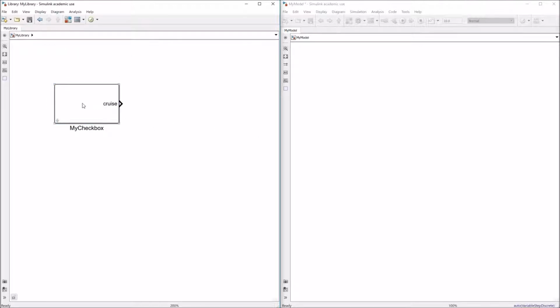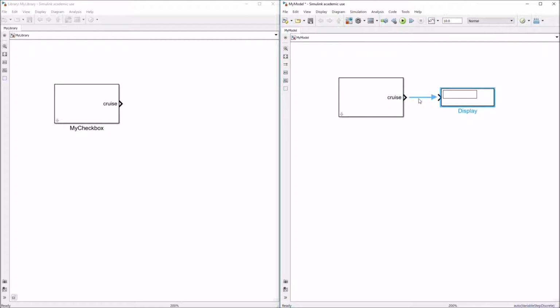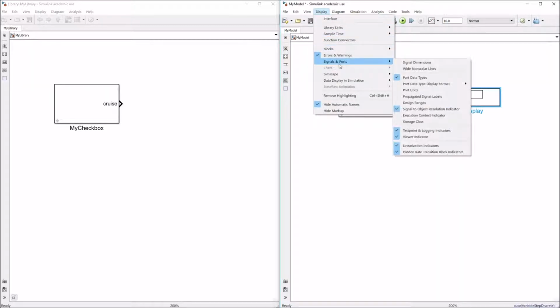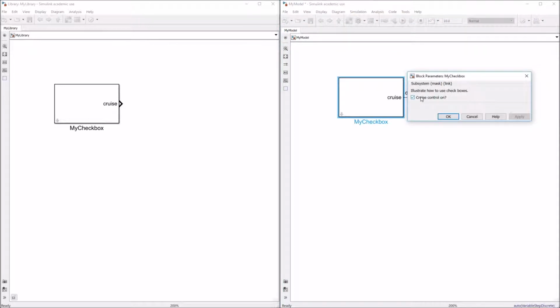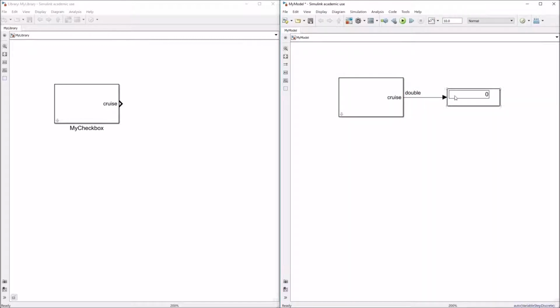So just to prove that, let's go ahead and use this block over here in an actual model. So over here on the right side of the screen, I've got my Simulink model, that I've called mymodel.slx. I'll go ahead and save this, and let's hook this up to a display. And notice here that I actually have turned on my port data types, just so I can see what data type is being used here. Okay, so as you can see right here, we get a 1 because I've got a checkbox with a check mark. If I uncheck this and run this again, now it's a 0.